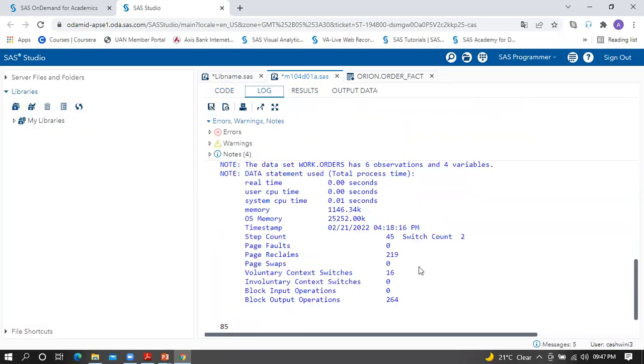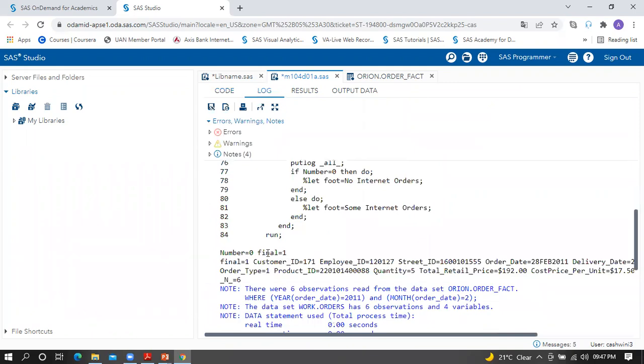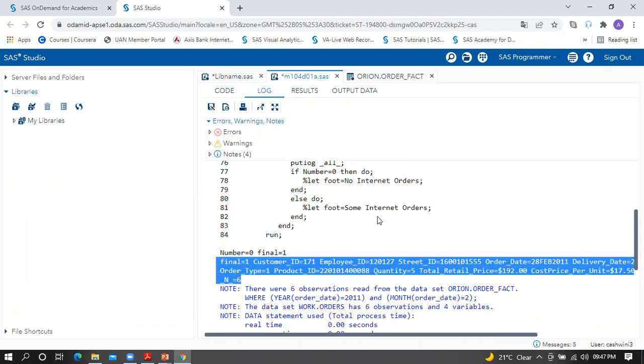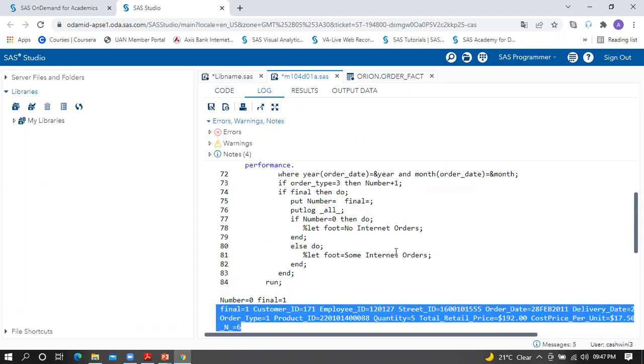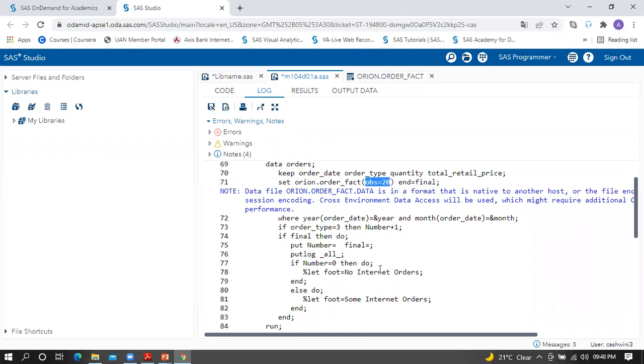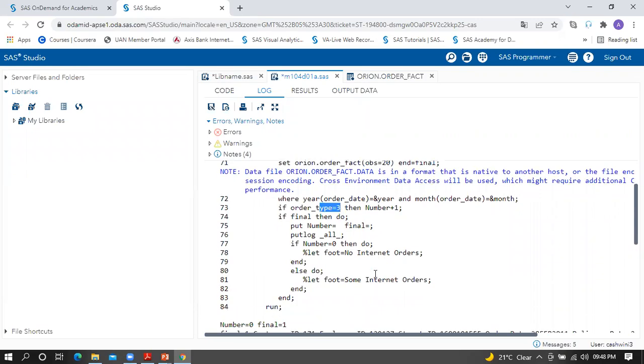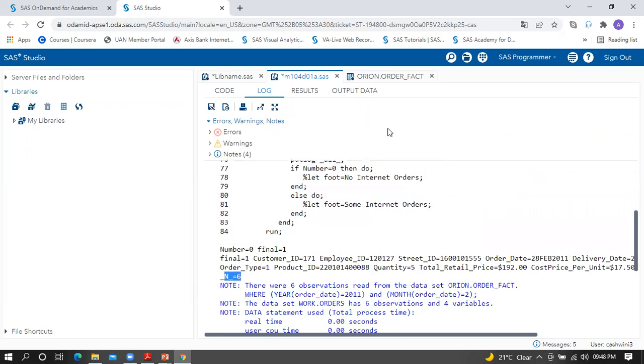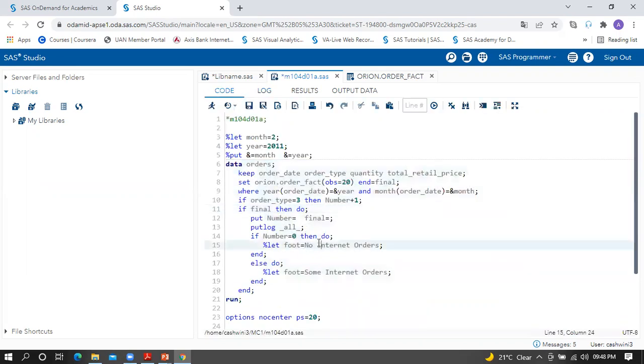So why is it giving final 1? It's showing you that though it is reading till your observation value is 20, correct? As per this condition, it is reading only till iteration number 6. Why? Because till iteration number 6, it is finding internet order type as 1. Let me tell you one more thing: instead of showing it here at the end, let me put it here.